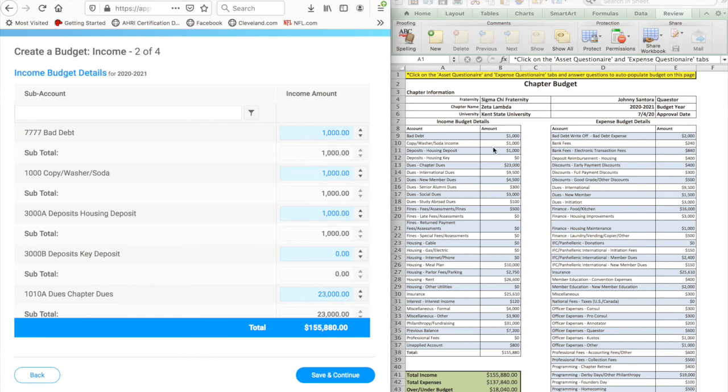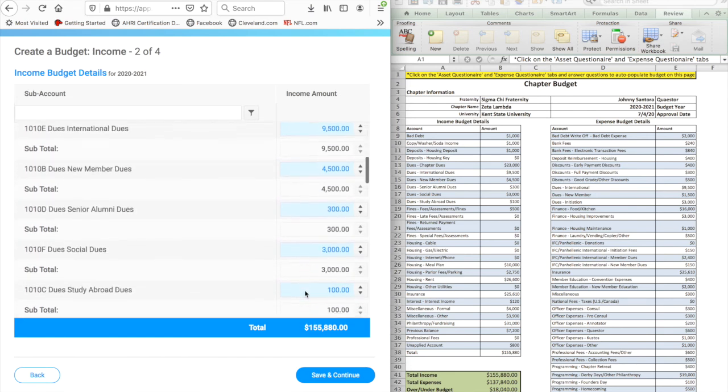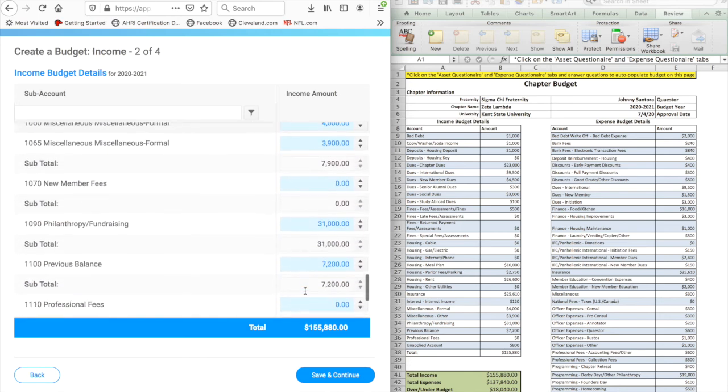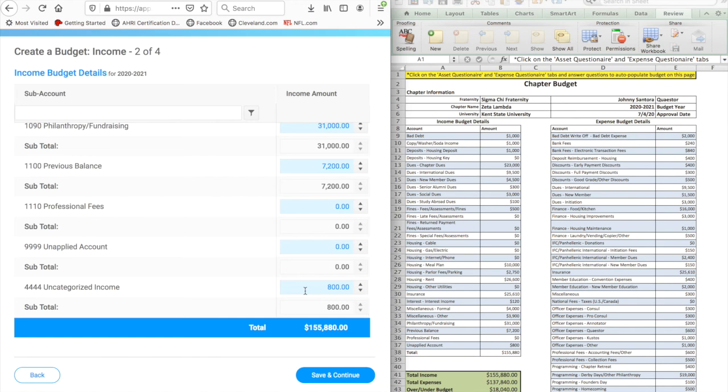Let's take a look at the example of our chapter dues. Here you see we estimated $23,000 of income on our budget. We have now entered that amount for our chapter dues into our software budget. As we scroll down, you can see that all of the entries from our budget have now been added to our financial software. And as we get to the bottom, you can see that the $155,880 matches the $155,880 from our budget template. That lets us know that our entries have been made correctly.